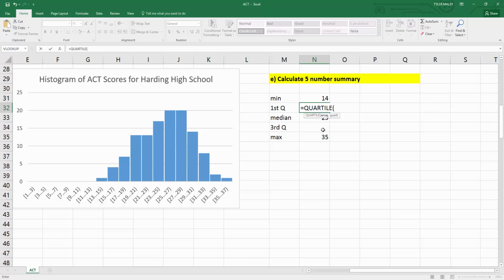So click on that, and then we can type in data, and then hit comma, and notice Excel has a pop-down menu. This is where we tell Excel what quartile we are trying to find. 0 is the min, so you could calculate the minimum that way if you wanted. Here's the first quartile, median, and so forth. It tells you what value to put in to get that. We want the first quartile, so I put 1 and hit enter.